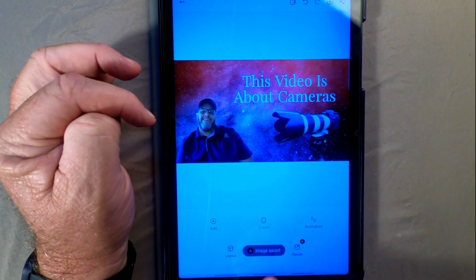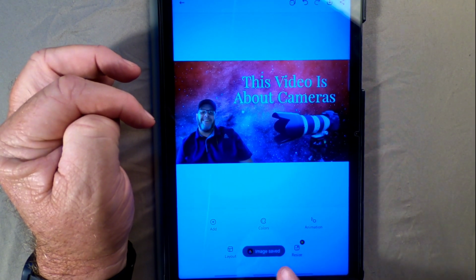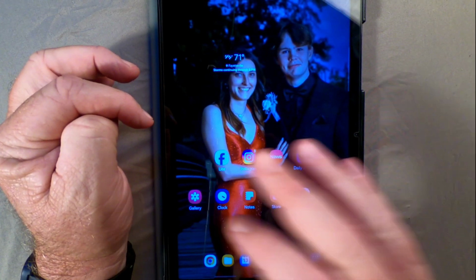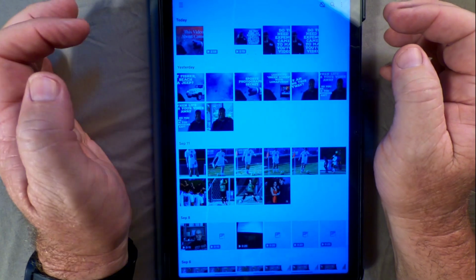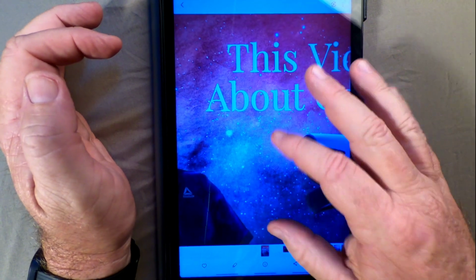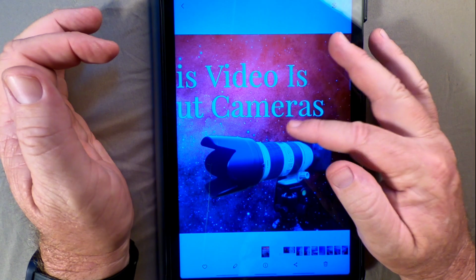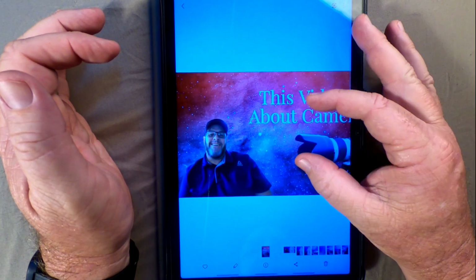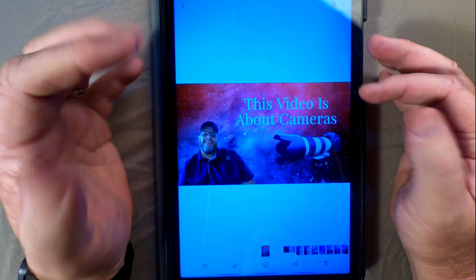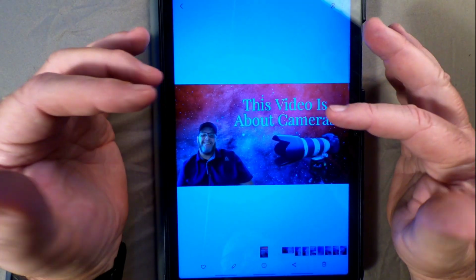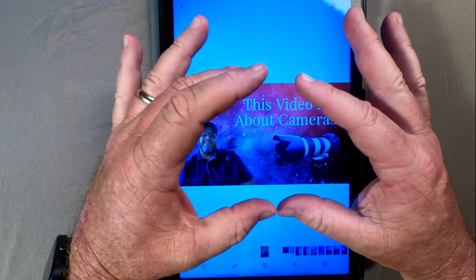Once our file is ready, it will tell us that our image is saved. We will go back to our home screen of our tablet. We will go to our gallery, and there is our thumbnail that we just made. That took us, what, maybe 5 minutes to make this thumbnail. It looks professional. Of course, you may want to lay yours out a little bit differently. That's fine, but it looks professional.